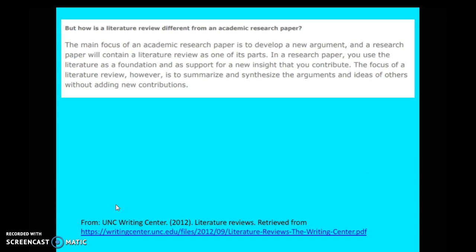So this one here is just describing the basic difference between the literature review and a regular academic research paper, which will make an argument, right? Which will present some new evidence on something. And that's really the core of the difference.